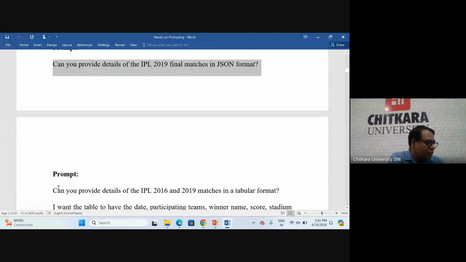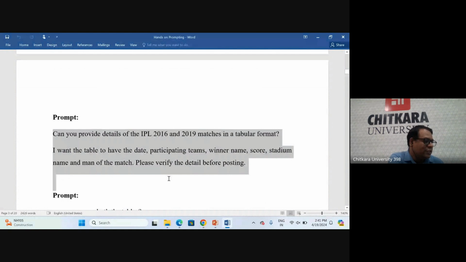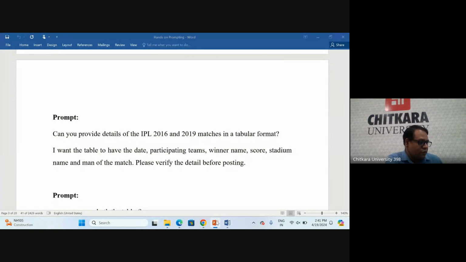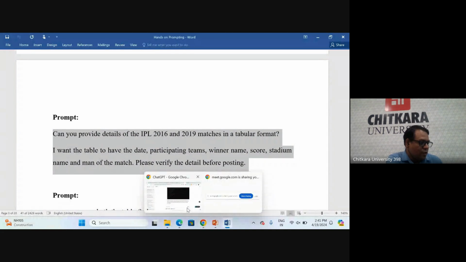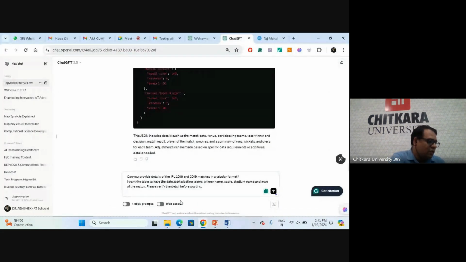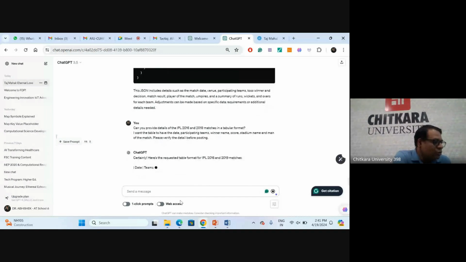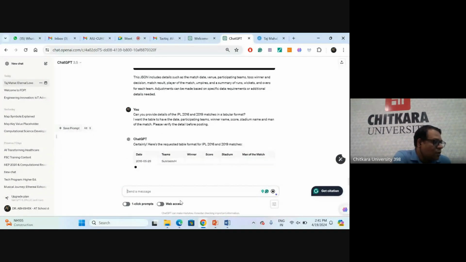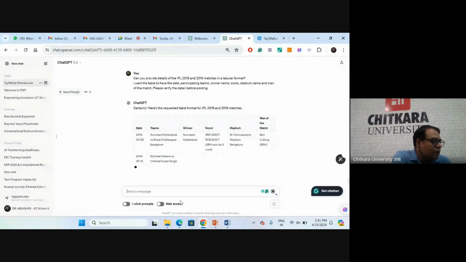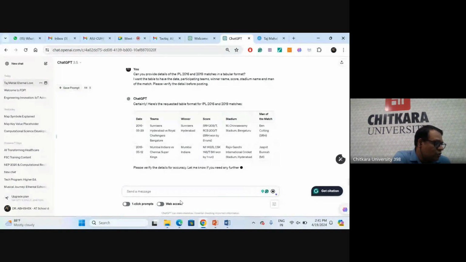Okay, so next prompt: can you provide a detail of the IPL 2016 and 2019 matches in a tabular format? So the main purpose is to demonstrate right here that ChatGPT can represent the data as you ask in the prompt. So right here you can see from 2016 to 2019, all the matches are listed right here.